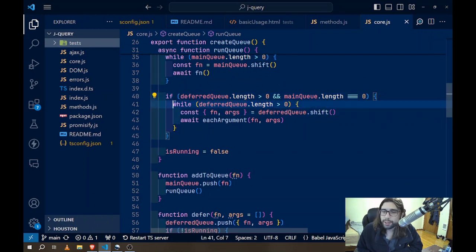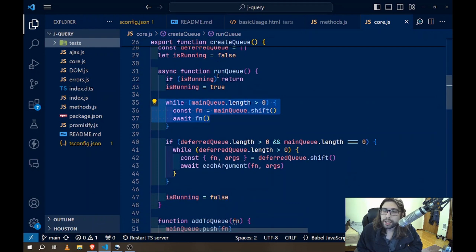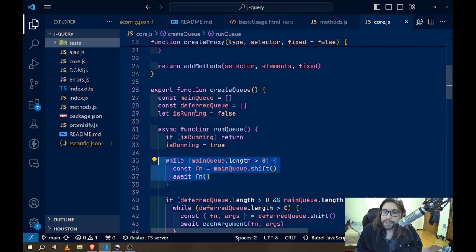And then finally we can run through everything in the deferred queue, and we await each argument there. You'll see what this means later, but just know that for the main queue, this has already happened before we get there. Otherwise, we would do it there as well. And then down here, you can see we go to isRunning false. So we have this isRunning boolean. This is just to make sure. It's one of our several safeguards that we have.